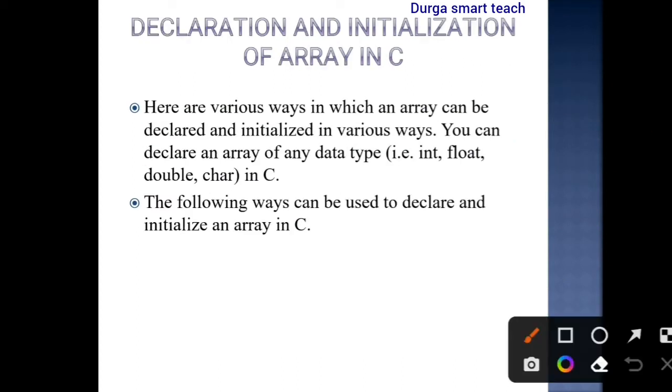Then how to declare variables and how to initialize variables. Declaration is nothing but allocating memory, allocating space in the memory. Initialization means storing values in the memory. So that is used to store the values in the memory. Here are various ways in which an array can be declared and initialized.